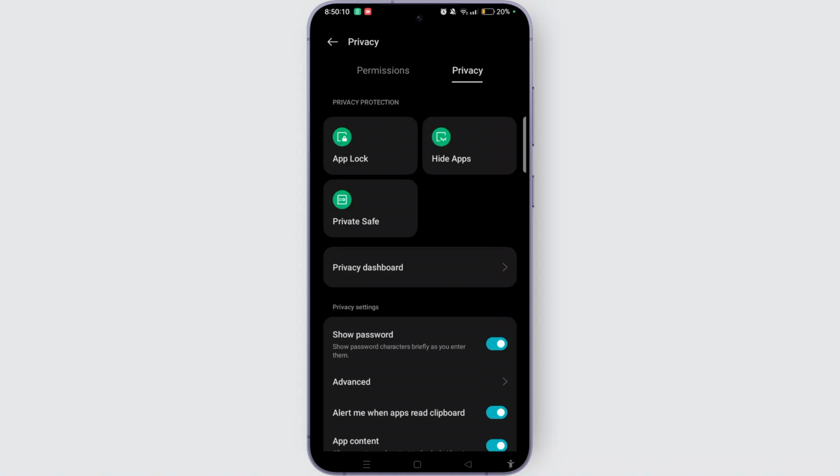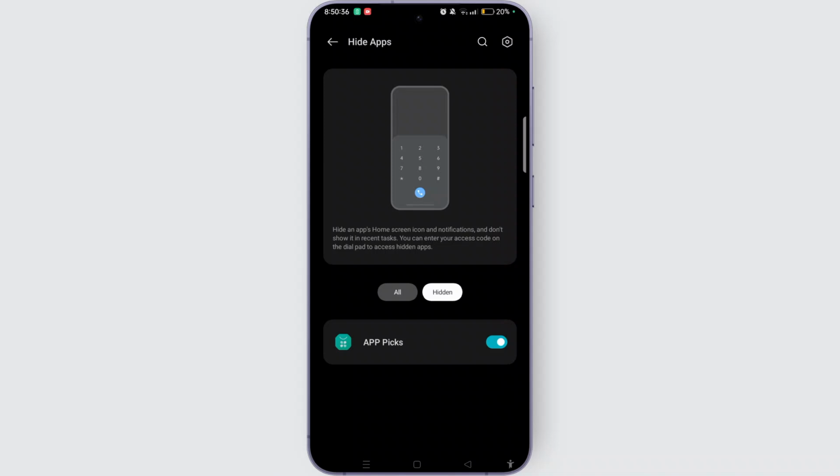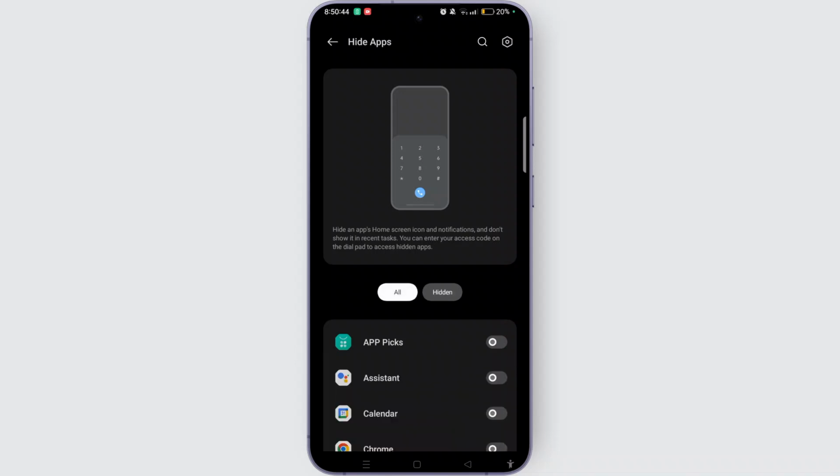You need to know that you need to enter your privacy password or any biometric to access it. Now from this page, you need to select the Hidden option next to All. And here you see all your hidden applications. Simply toggle the button off and the application will be unhidden from your Android device. So that's how we unhide apps from Android.